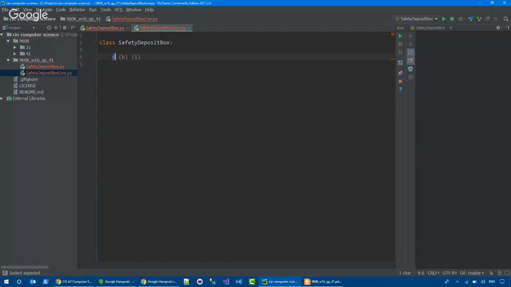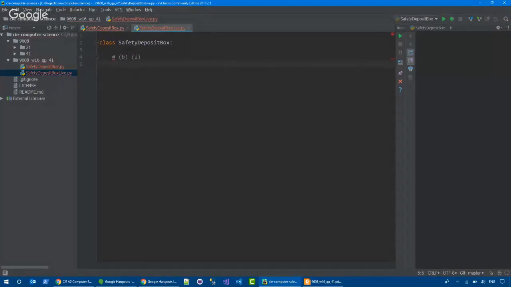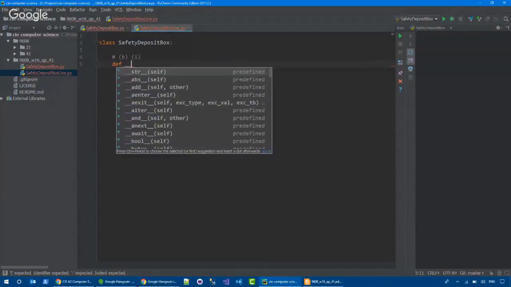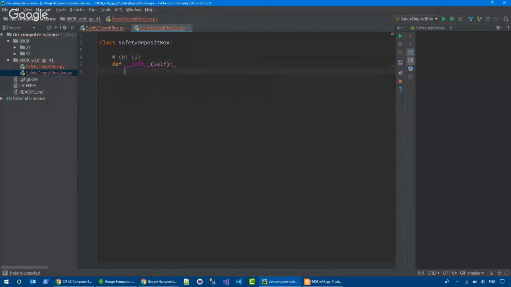This is a way to actually do a comment in Python using the hash. Okay, so let's do the constructor. The way to do constructors in Python is using def __init__. So I have auto completion, as you can see, and self. And self is basically a reference to the object itself. You always need to use self in order to access members of the class.